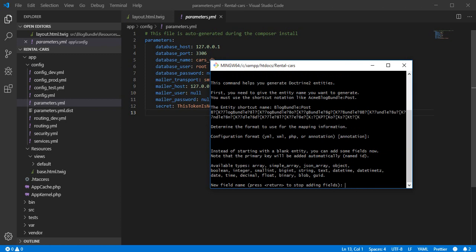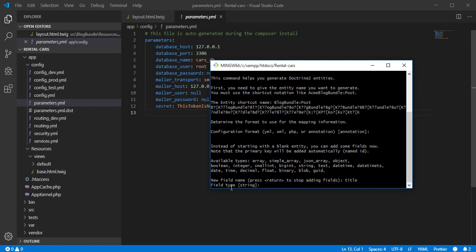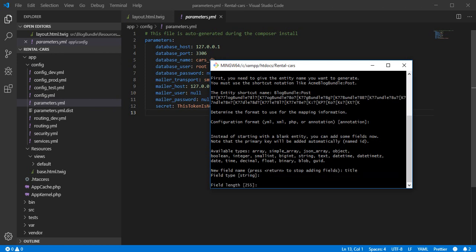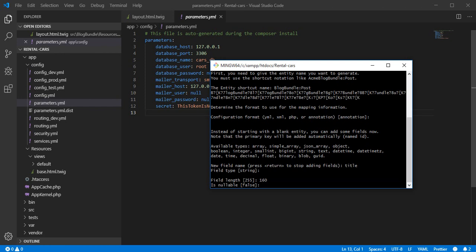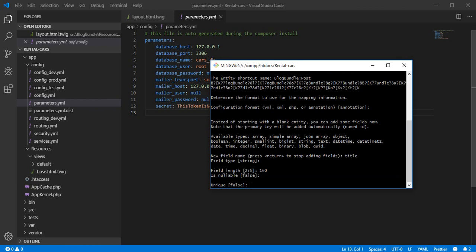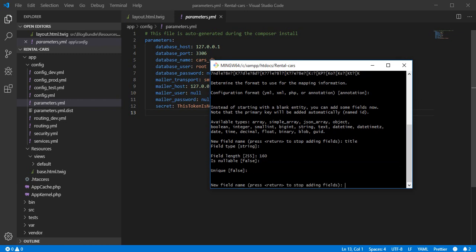and here it asks us to put the name of the first field in our entity, sorry, the name of our first field. So let's say title, for example, hit enter, type string, the length, let's keep it that way, or if you want to change the length, hit OK. Nullable? Let's give it false, it can't be null. Unique, false also.